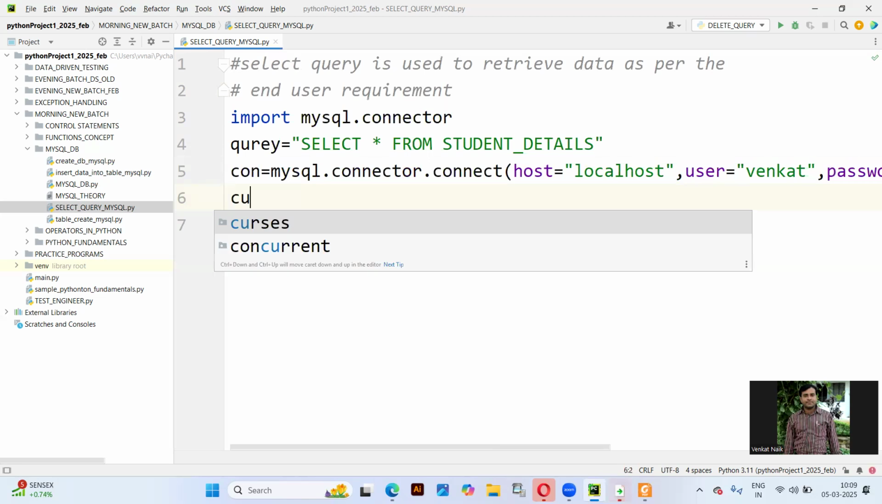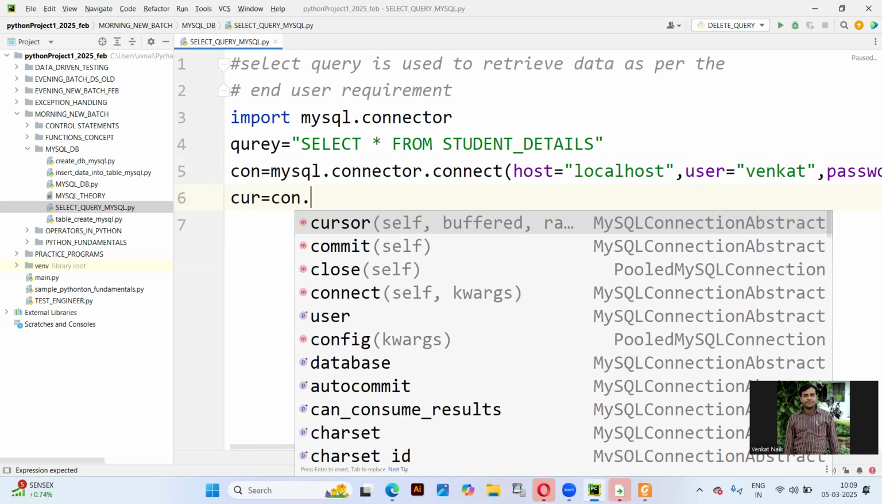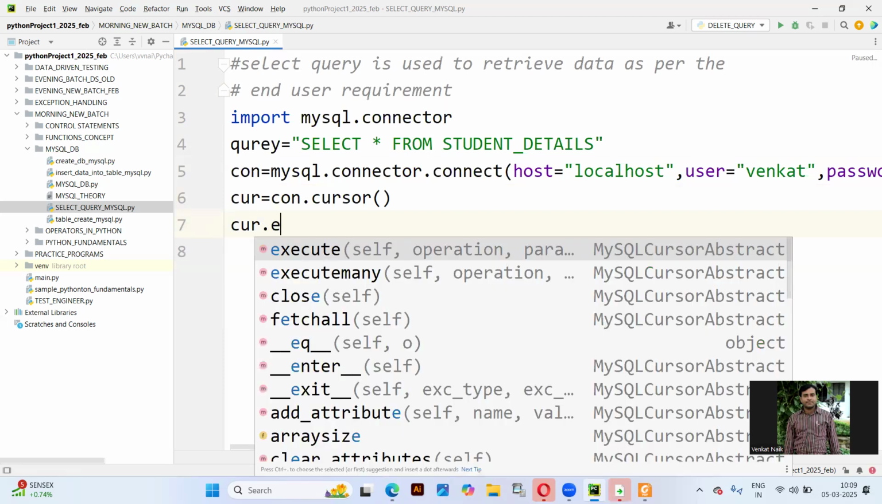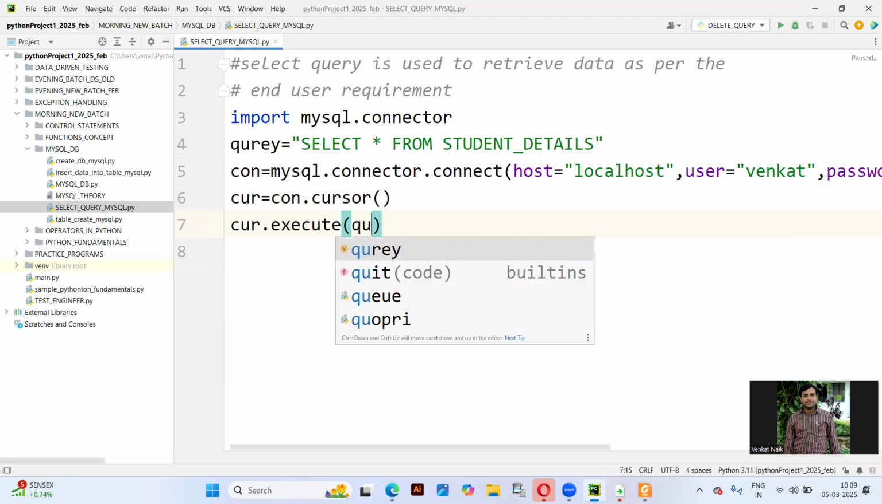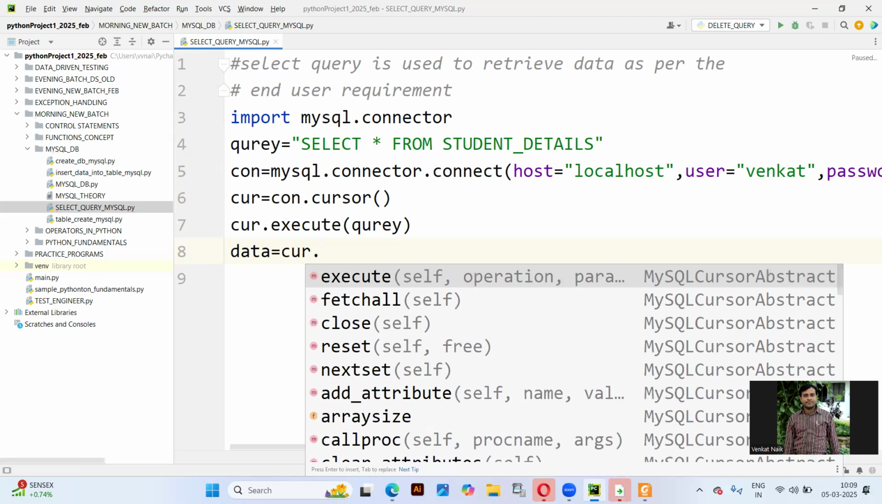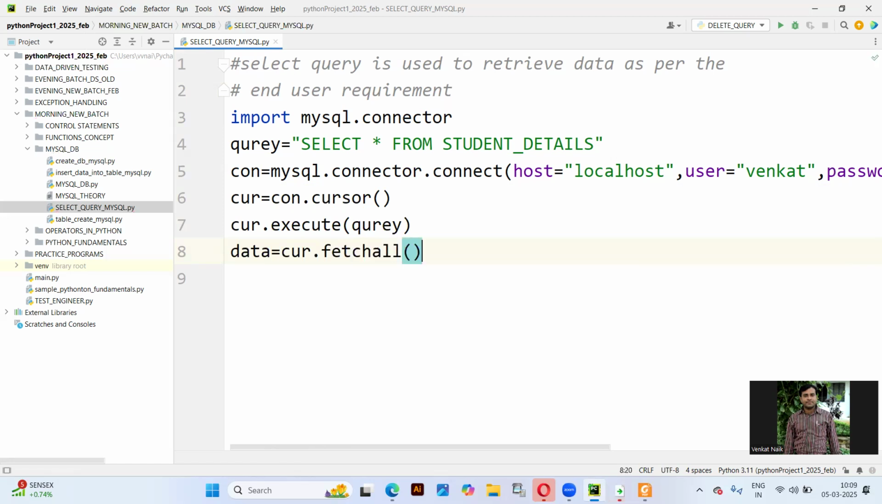Then the cursor needs to be created. Cursor is equal to connection.cursor. Then obviously we execute the query, cursor.execute. Already we have written the query called the selection query. Whenever we display the data, it has to be held in a variable, data equals cursor.fetchall. There is a built-in function called fetchall, which retrieves the entire data. It will be stored in an object called data.